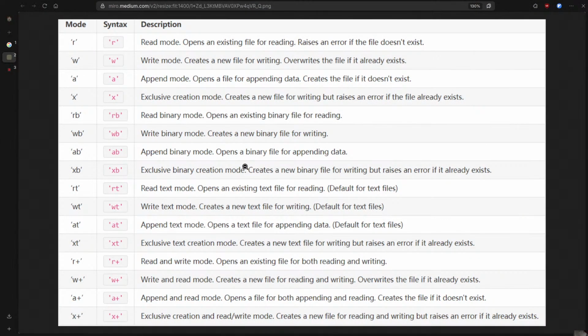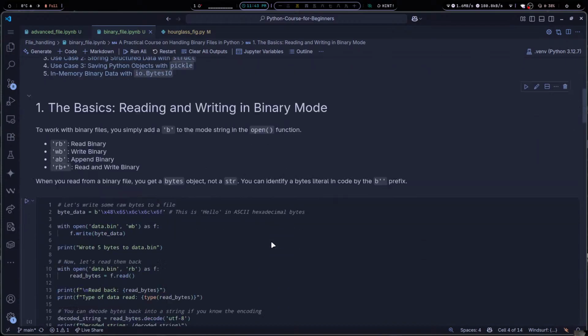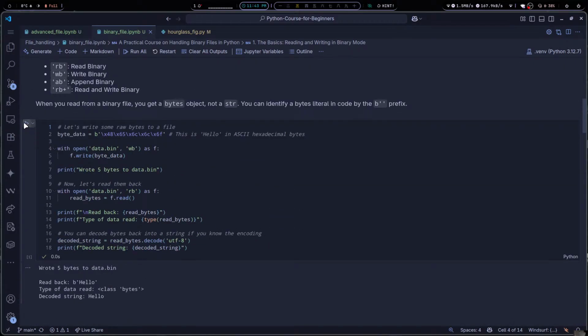Now suppose I do this, byte data: 0x48, 0x65, all this. This is basically writing hello in ASCII characters. By the way, do you guys know what ASCII is?